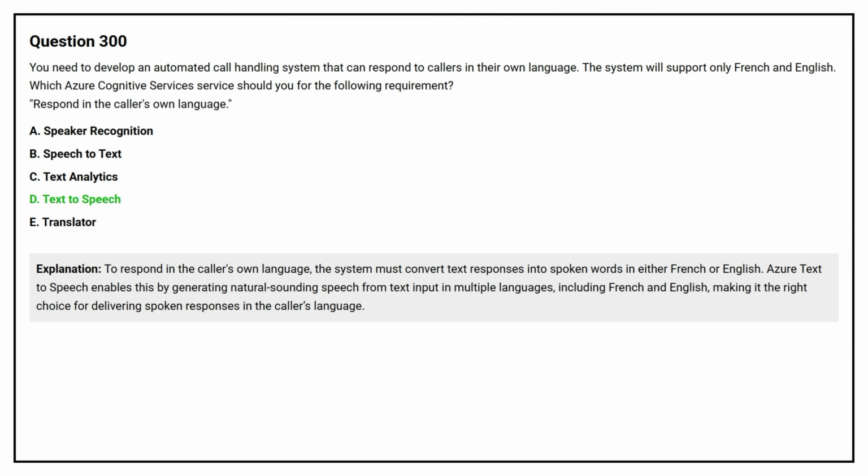To respond in the caller's own language, the system must convert text responses into spoken words in either French or English. Azure text-to-speech enables this by generating natural-sounding speech from text input in multiple languages, including French and English, making it the right choice for delivering spoken responses in the caller's language.